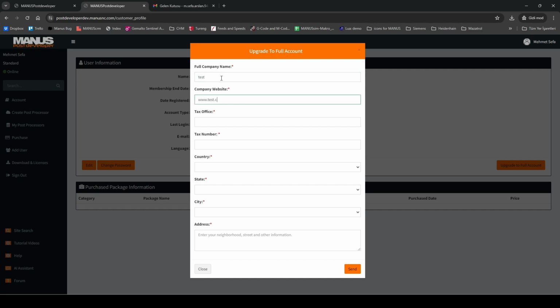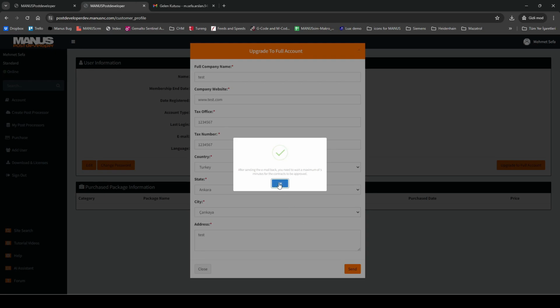For demonstration purposes, I will now fill in my information. Please note that it is important to fill out all the information accurately and completely. After filling in all the fields, submit the form.